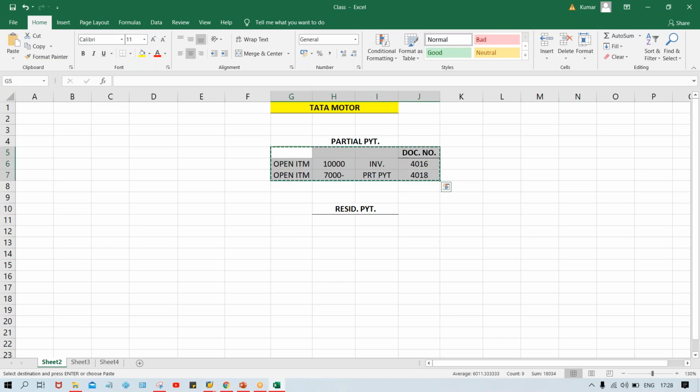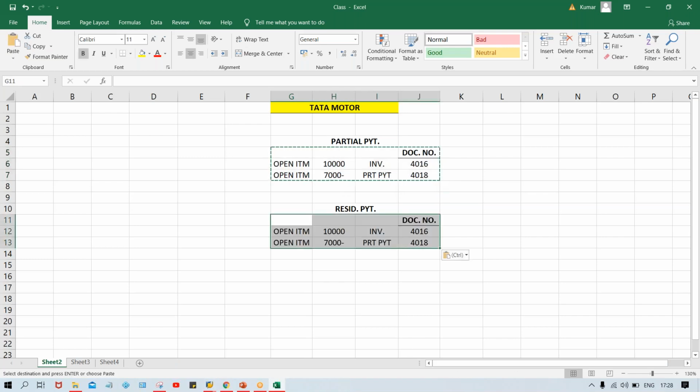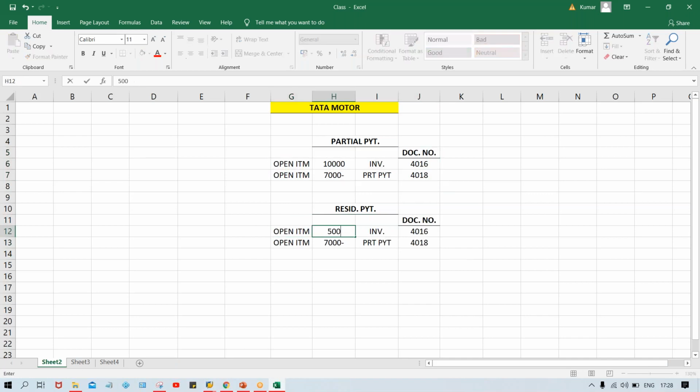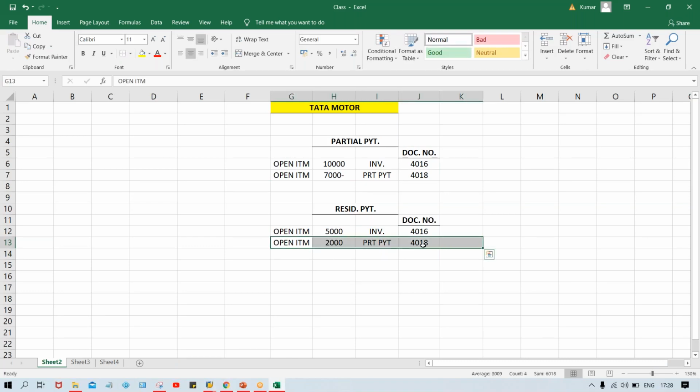So in residual payment, here, okay, so this is the invoice worth 5,000, right? And now I'm going to make a payment worth 2,000 here, right? So now here what is happening, guys? Once you make a payment worth 2,000, then what is the remaining amount, guys? 3,000.